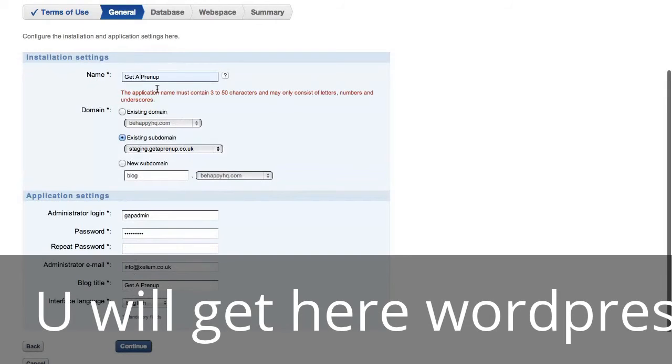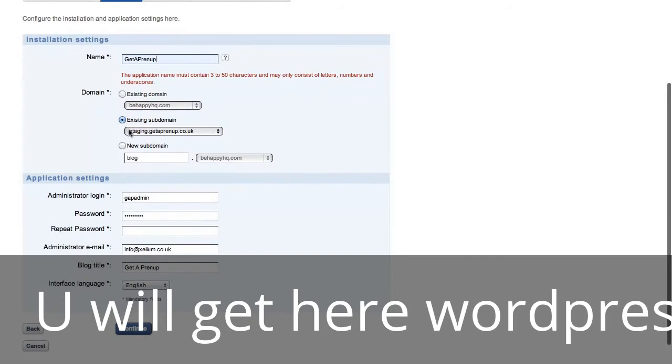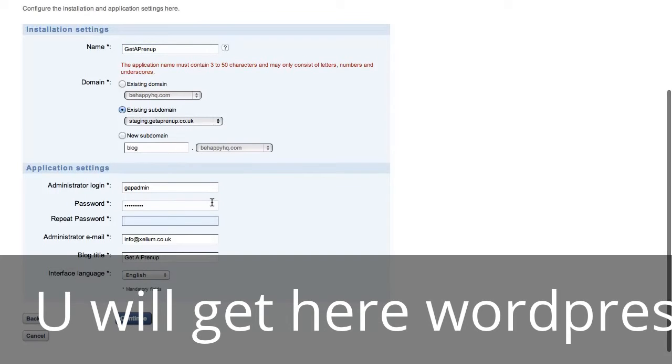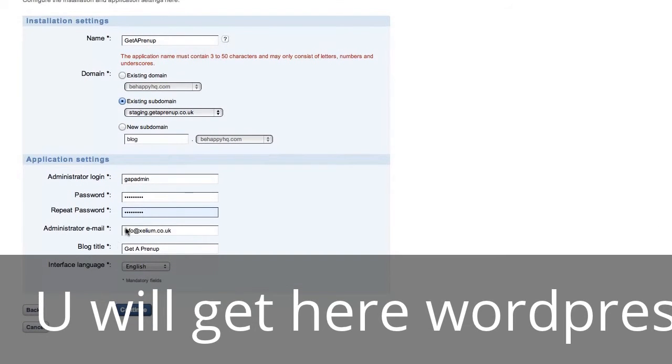Must not contain spaces. Okay, obviously this is the first time I'm using the click and build. I have always been setting up websites based on a manual route, but here we go. I'm just learning as I go, as you are. Okay, so what it's saying here is that the application name must contain at least 3 characters, up to 50, and may only consist of letters, numbers, and underscore. So no spaces. So I was trying one with spaces earlier.